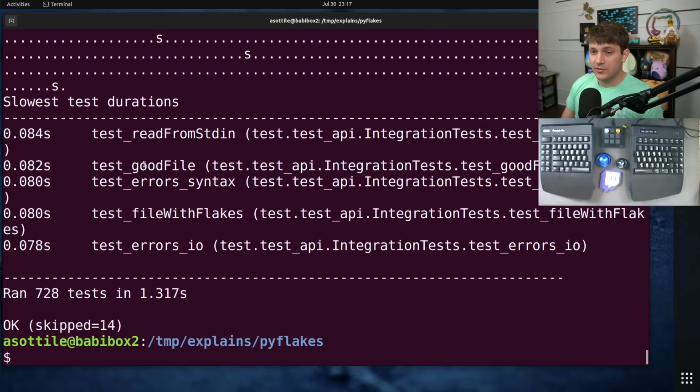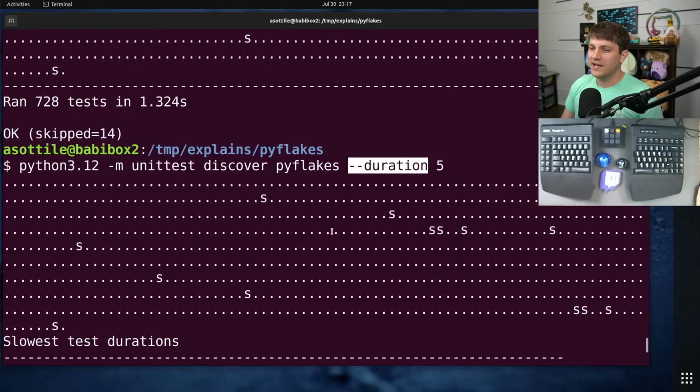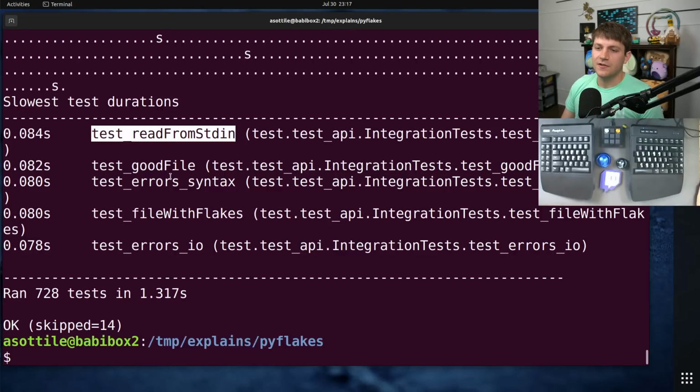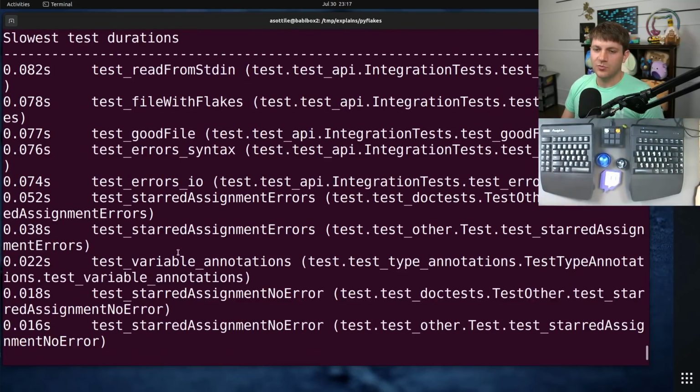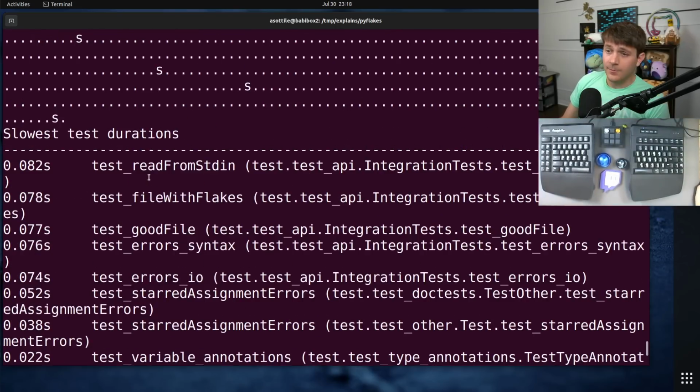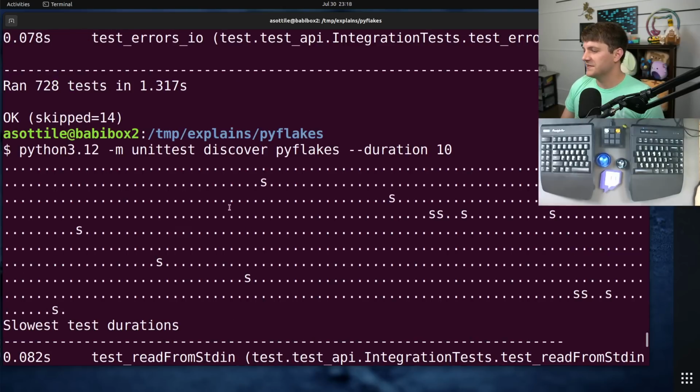So if you want to go through your code base and try and find the slow tests and fix them, this is one way to go about doing that. So you can see here that the test read from standard in is one of our 5 slowest tests. And you can, of course, expand that out to a larger number if you want to look at more tests. But if for some reason you're not using pytest and you're stuck on unittest and you still want to find your slow tests, this now exists. Cool.